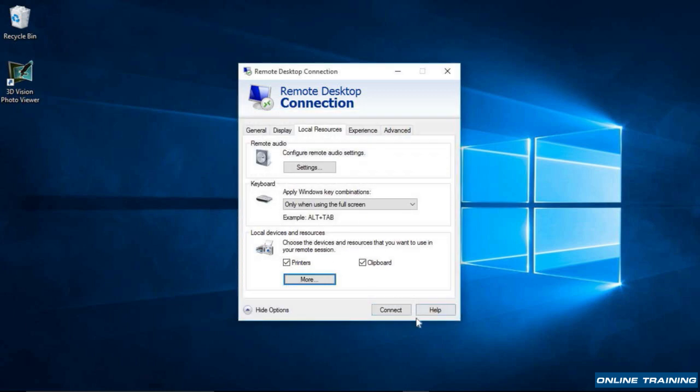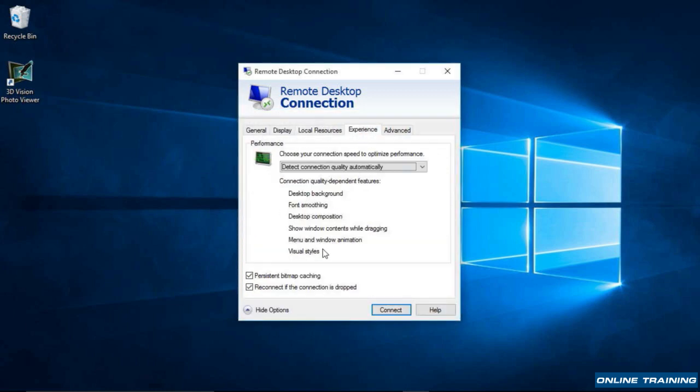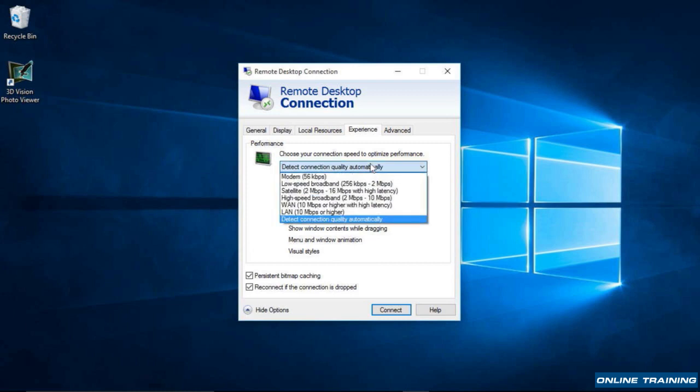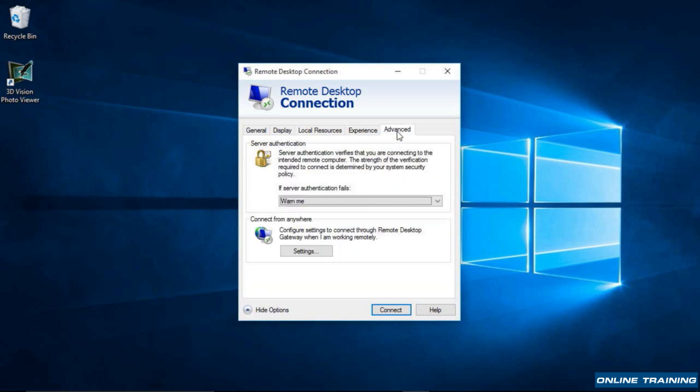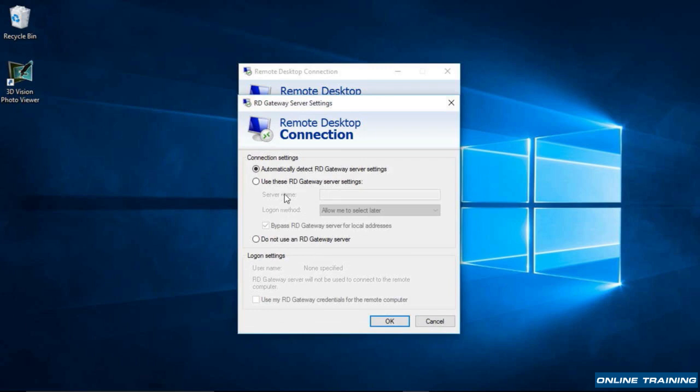And so we can choose to do that. That gives you a little bit more of a full-featured experience, and then the performance is going to be determined automatically. You can specify other options, and it just turns various things off, but usually detecting it works fine. And then over on the Advanced tab, there is this option to connect from anywhere through an RD gateway server.